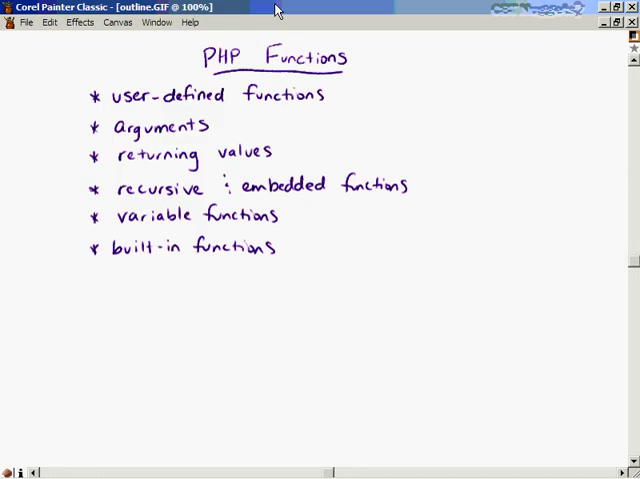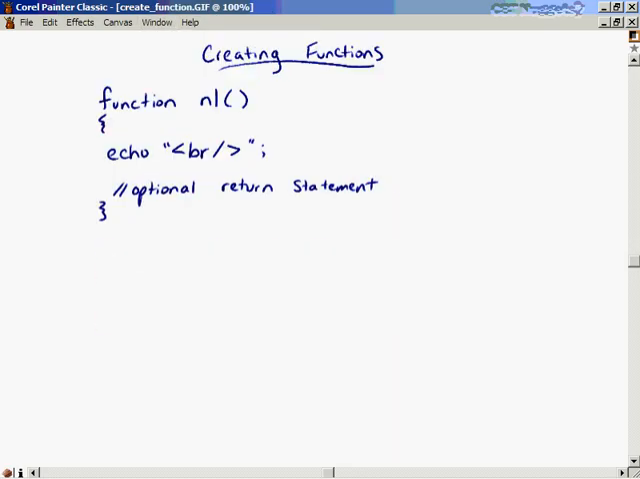The syntax for creating a function is really simple. All you need to do is somewhere in your code you say function and then the function name. In this case I called mine NL for new line, followed by parentheses. Now if your function takes arguments, then great, put those arguments in those parentheses. If it doesn't take any arguments, then just leave it blank inside. Then you're going to have curly braces which encapsulate all of the function code. So my simple function here is simply echoing the BR tag.